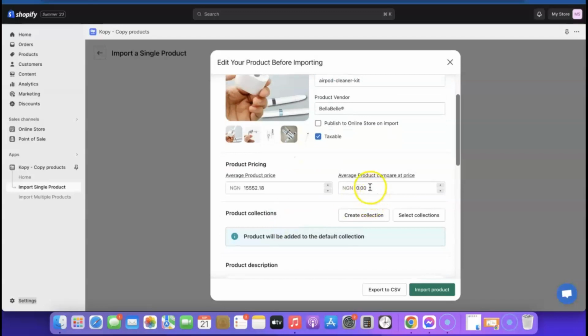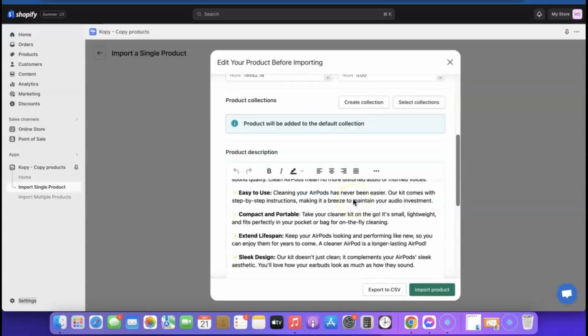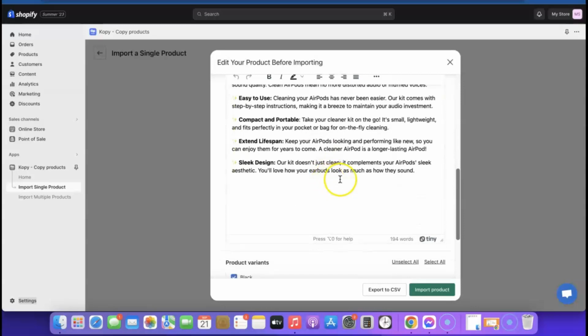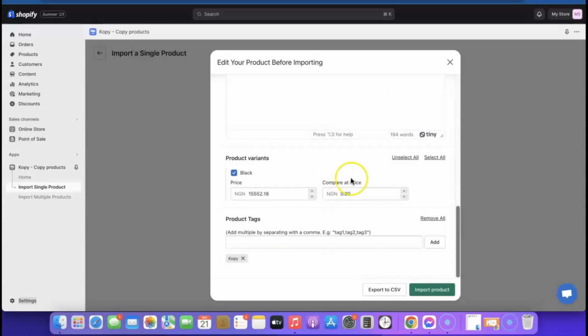So if you also want to compare the pricing, you can just come over here, then add a higher price, then it's going to make this the sale price. So you can scroll down, then look at the description. If you want to change the description, just add your own words or remove some of the words, add your own to it. And after that, if you check and see if everything is okay, all you simply need to do is click on the import button.